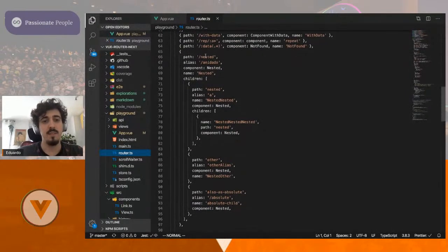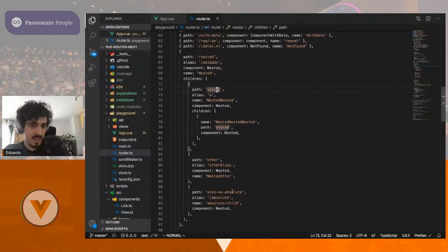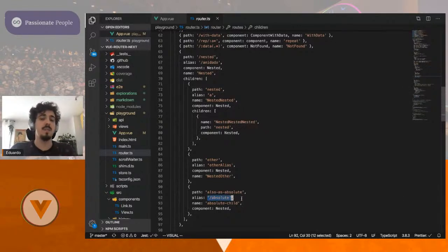Here we have a path, and then we have an alias, and then we have another path with another alias, and inside we have another path, and other paths inside, and they all have different aliases. Some of them also have an absolute URL, which means that the URL, instead of having slash nested slash, also as absolute, they just have slash absolute.